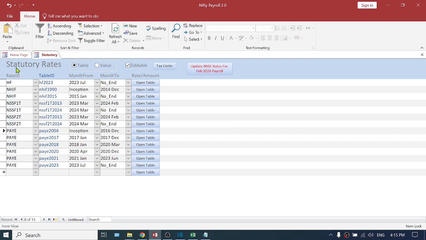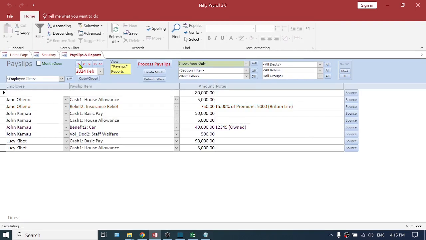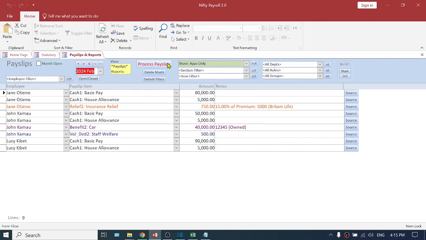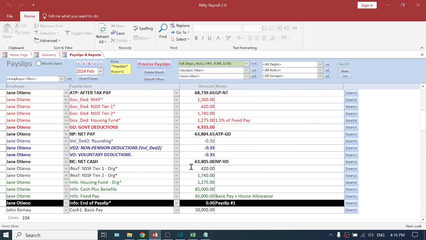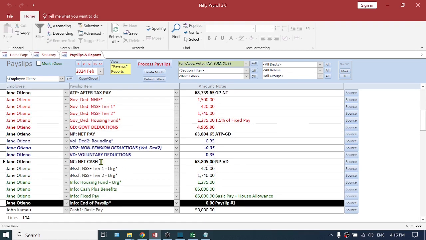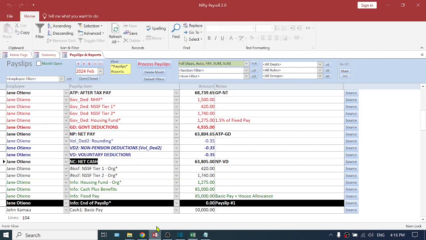Okay, so that's done. So we go now to the payroll and we go to February. So now I'm in February. Now I want to show you that net figure that I was talking about. So here is this guy. You can see his net cash here, 63,805. That's this figure, 63,805. And this is before I've processed, so it's still showing the new rates.